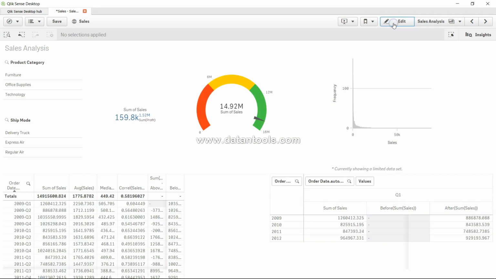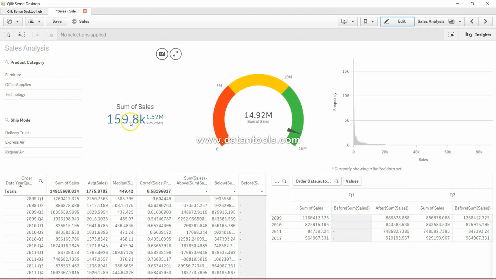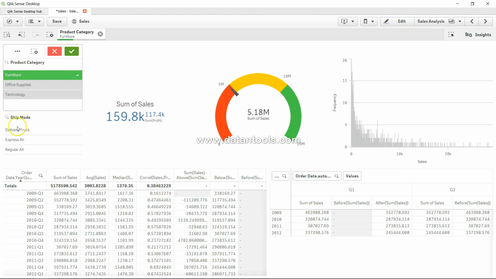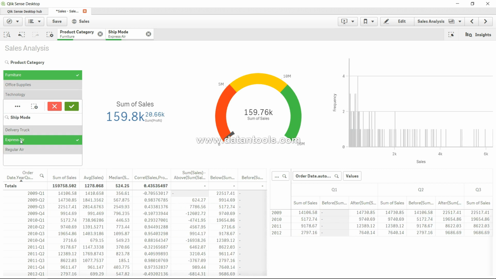and click on done, you see that 159.8K is the value that we are getting. Over here we can verify also. 14.92 million is the sum of sales if I select furniture, and if I select express air, you see 159.7K or 159.8K is the output. So whatever we are getting from the set analysis is getting verified based on the selection that we have made.